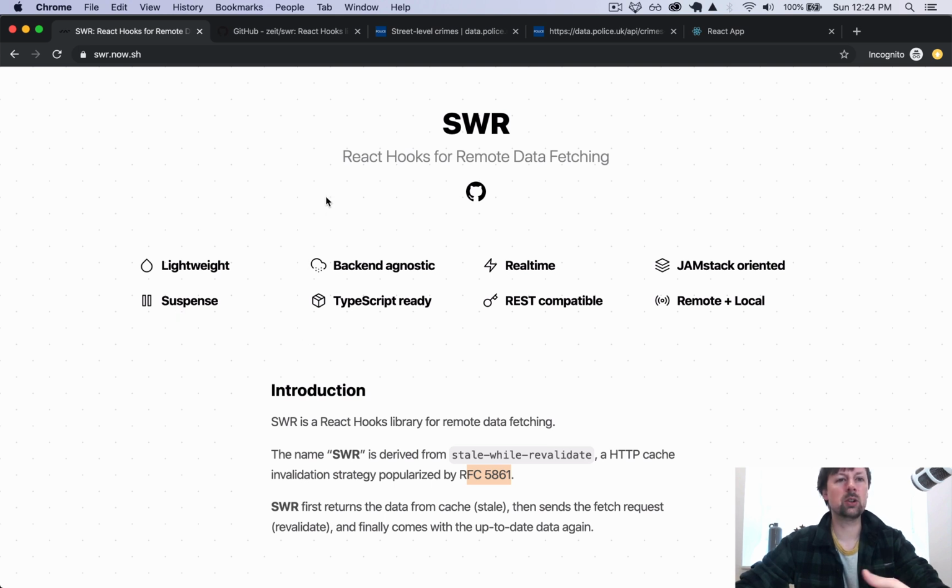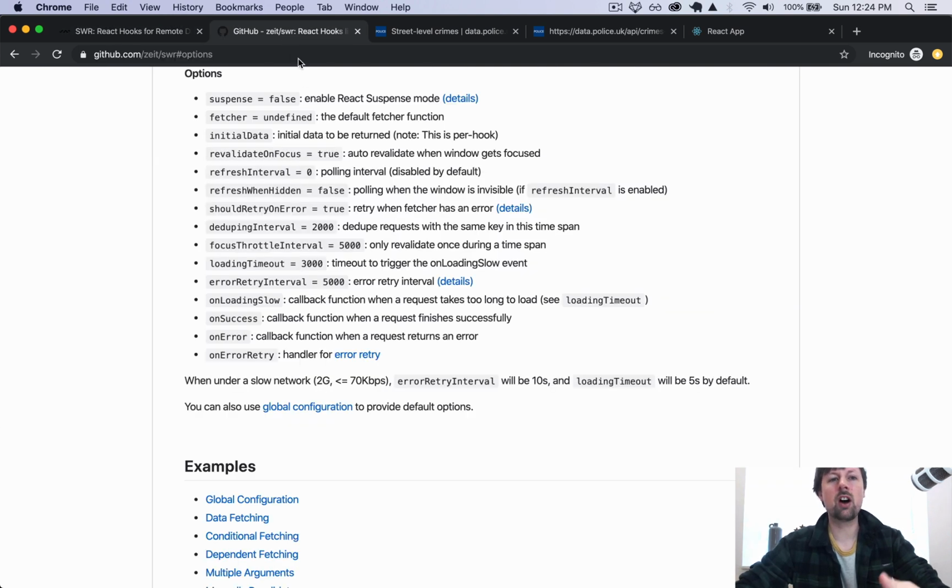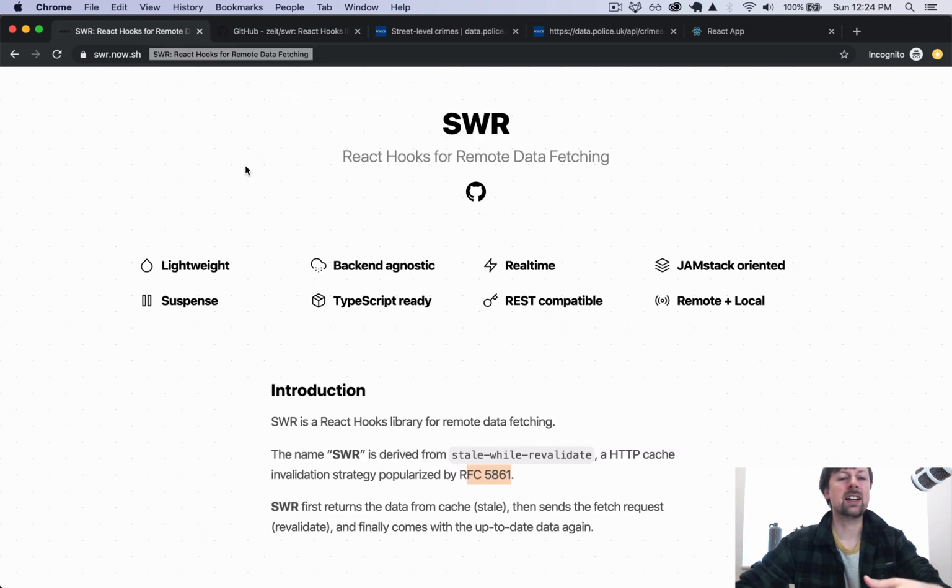It has a lot of nice built-in things like support for suspense. It also has this cool little feature where if you click off on another tab and you come back, it detects when you come back and it can refresh the data. It also has some polling, so you can get it to refresh every 5-10 seconds or whatever. So this is what we'll be covering today.